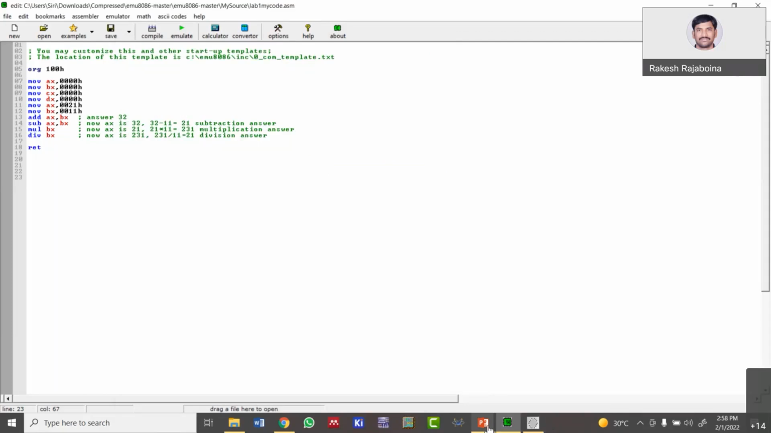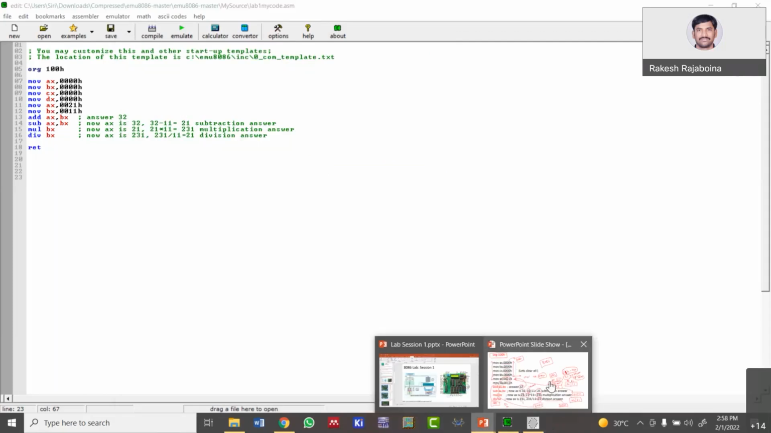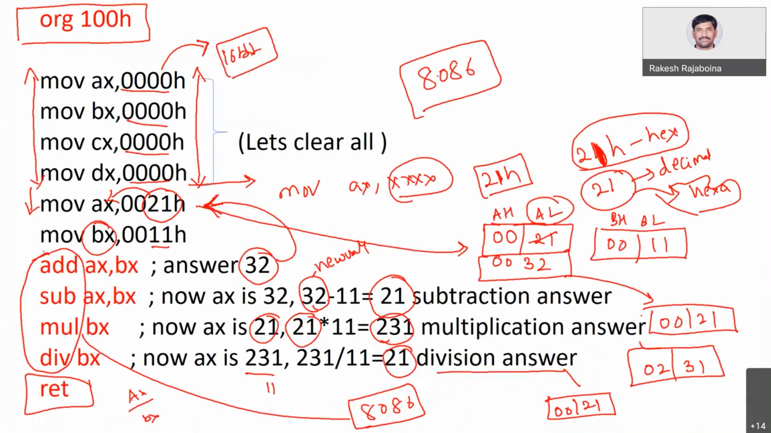That will be the last part for today's lab session, and I'll stop for today. So this is for 16-bit. What you should do is write separate 8-bit and 16-bit programs. That means you use only either AL or BL, or AH or BH, and try to execute the same instructions and check how the results come out.